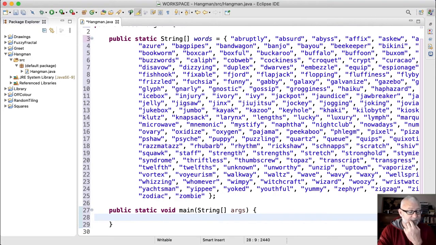So, what does the main do? I'm going to start by creating a canvas. And then I'll have some kind of loop that displays the current state of the game, reads the user's next guess, and reacts to that. And then it will just repeat. And this while loop will stop if we run out of guesses or if the user guesses correctly.